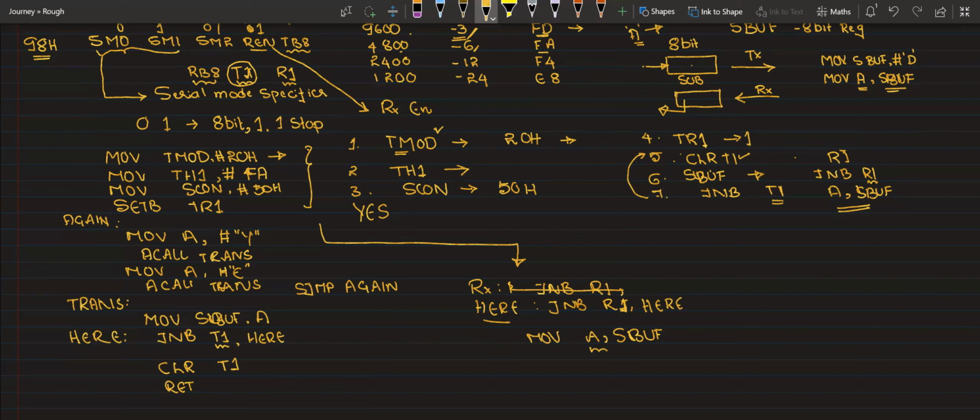Any questions? Also from trans, can you repeat? Sure. So here what I will do, initially I have moved this value Y to A, register A, correct? Then I will move that value to SBUF. A is containing this Y. So as soon as I pass this A to SBUF, it will start transmitting bit by bit. It's a serial communication, right? So if A has some value, bit by bit, it will keep transmitting.